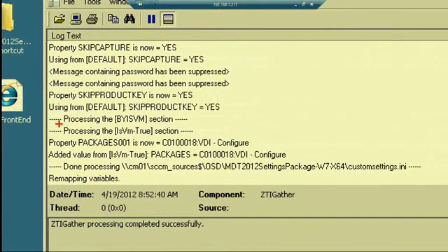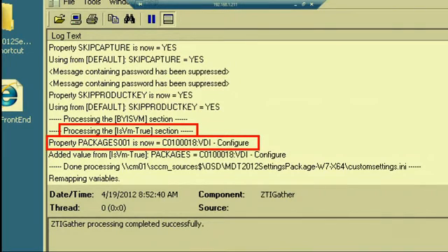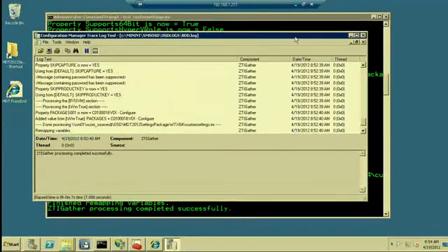processing bias VM, and as you remember, hopefully, I had a section called subsection is VM true, which means it's going to process that section, and now it's adding packages 001, which is the VDI configure package I have, which will end up being installed. So as long as that package name is correct, it will be installed by the task sequence. Only if it's a VM. Yes. So this is how it works.